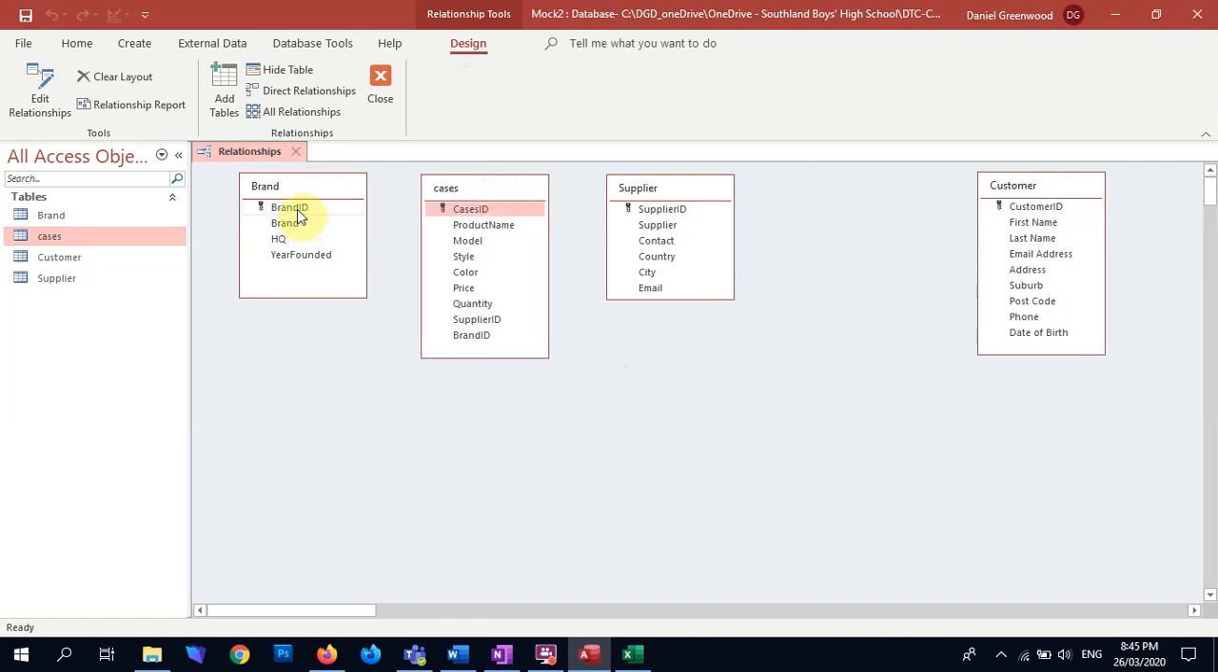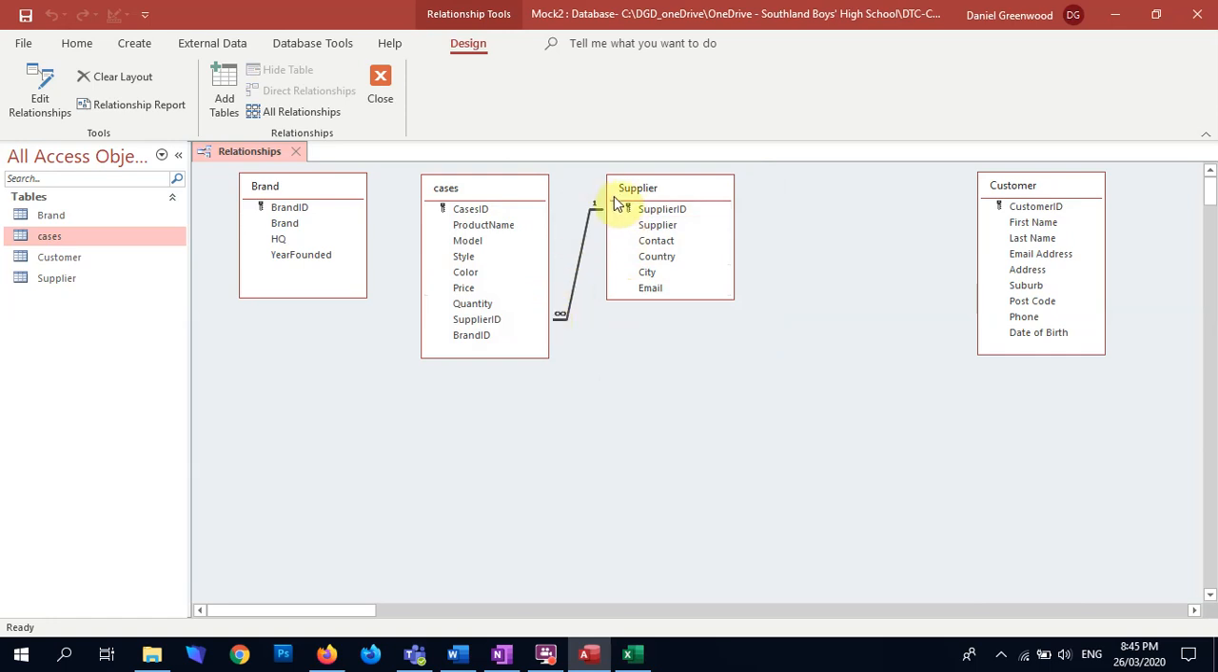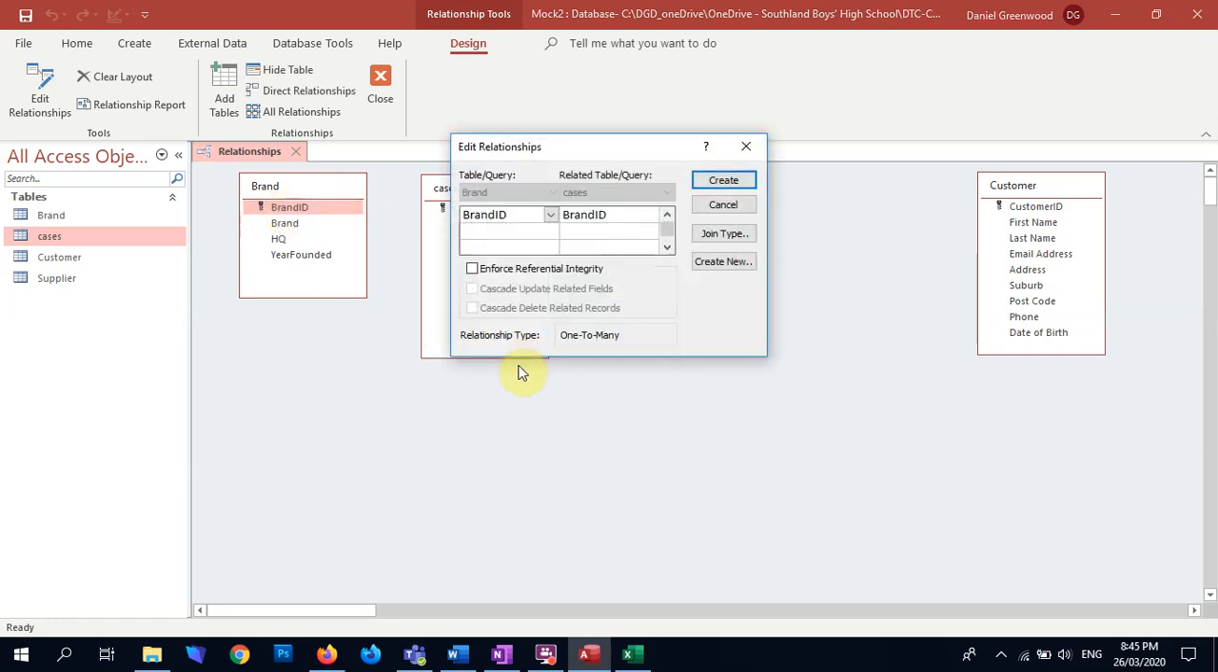Right, so I've got a brand ID and a brand ID and a supplier ID and a supplier ID. So this one we toggled, and it doesn't have it. It only said number and there's a blank underneath it. And force, you have to do this. Create. So you should have that one to many. So one supplier supplies many cases. Brand ID. There is one brand, but they have many products.